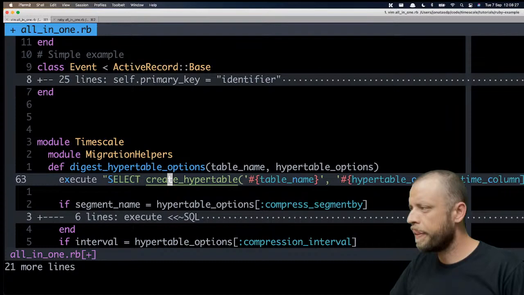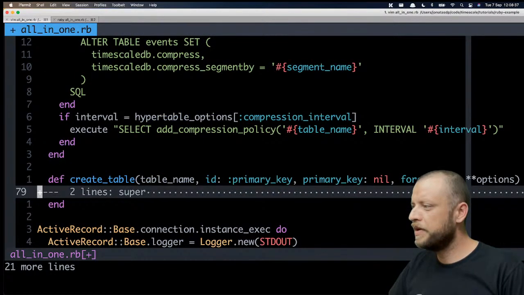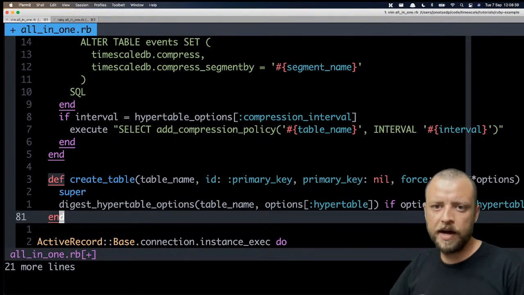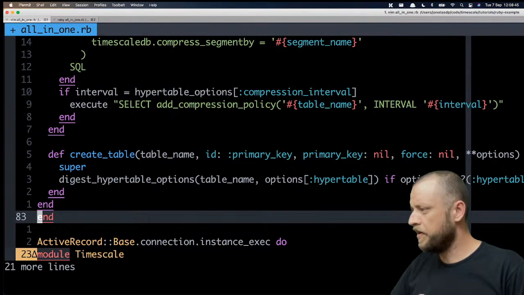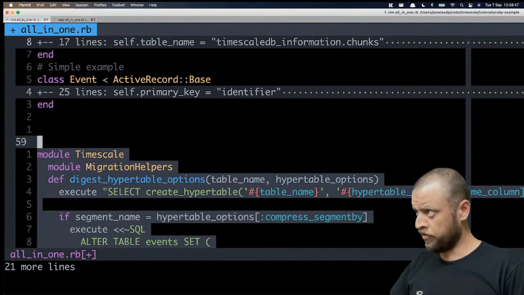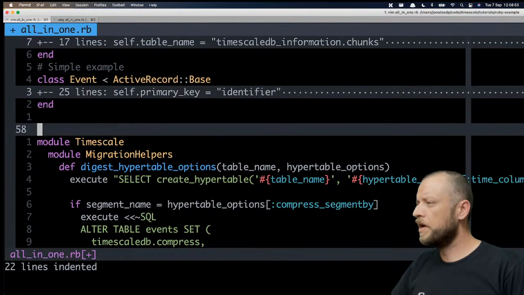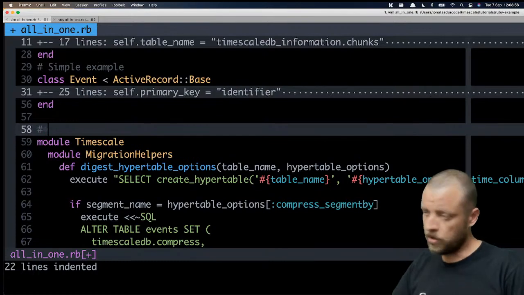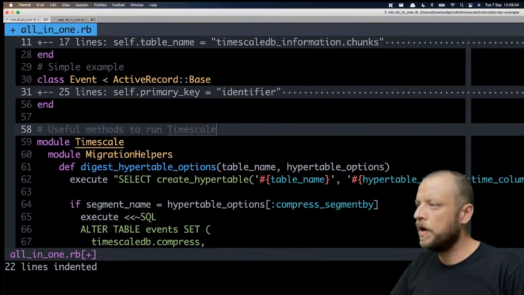Okay, I don't know what I configured here to be reducing everything, but the functions are pretty simple to understand. Let's just indent this code, and we can also add a small doc that says: useful methods to run TimescaleDB in your Ruby app.